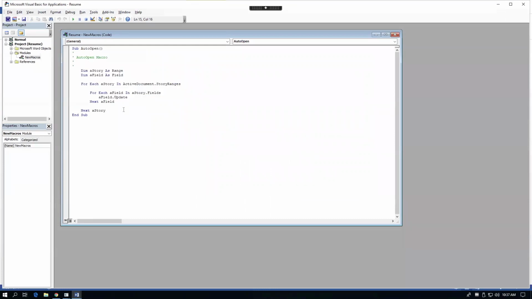So let's say with this file, our users in our company are expecting this to have the enable macro warning because it's general behavior for our environment.